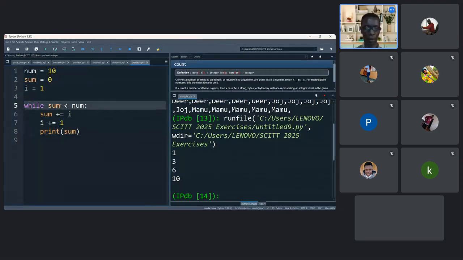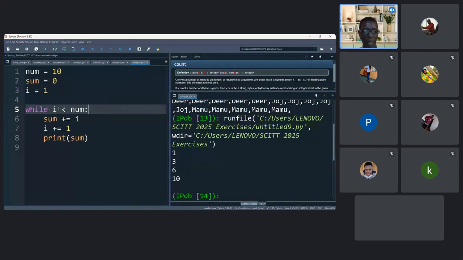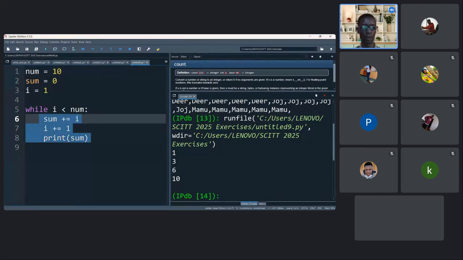Sorry for that. So while i is less than the number, because this is the number, as long as this one is less than 10, the body of the while loop, this code inside it, will continue to run. And what we are doing is incrementing sum by 1, and then we are incrementing the counter as well.